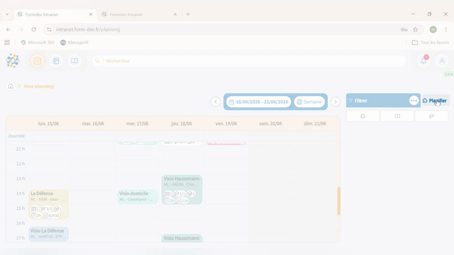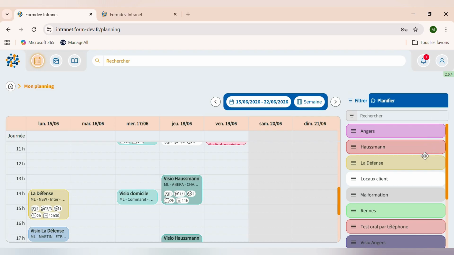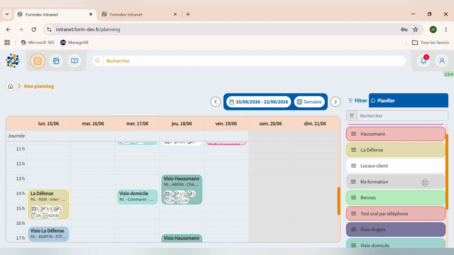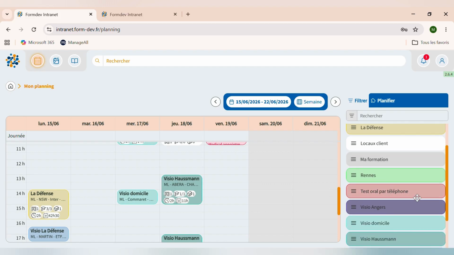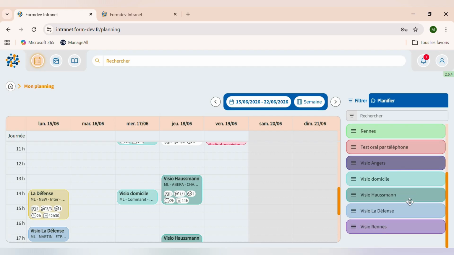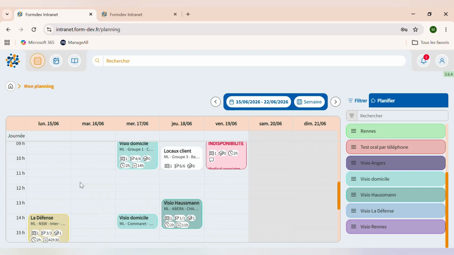And if I click on Planifier, I will see all the different modules available to be used on the planning. They're organized by color and by location. So here we have all the different colors for on-site, so Angers, Haussmann, La Défense, and Rennes. White will always be for client offices. If you're in training, it's going to be Ma Formation. If you're a tester, in doing oral tests, we'll use this module, and then we have also the different Visio modules.